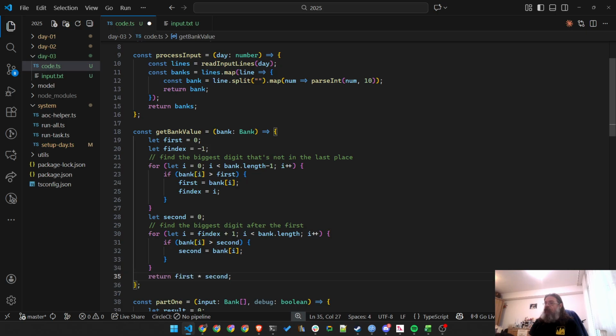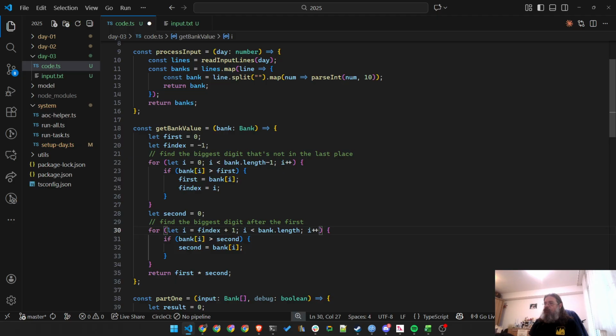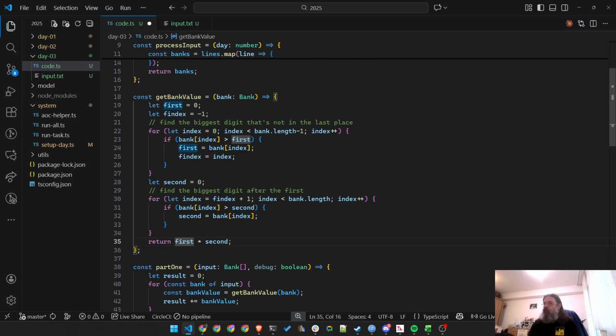And something along these lines, only we're not calculating the value. I mentioned a few times that I like index better, because we're using it to index through an array. Seems to be okay, so let's return first times seconds. Nope, return 10 times the first plus the second. That's how numbers work.